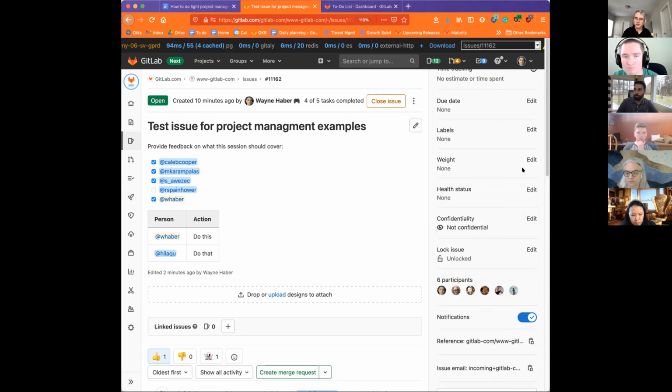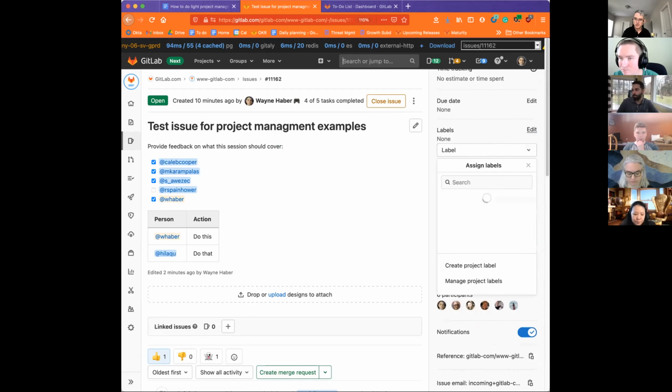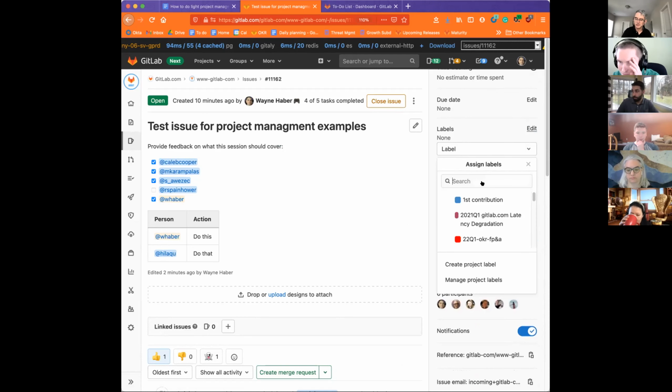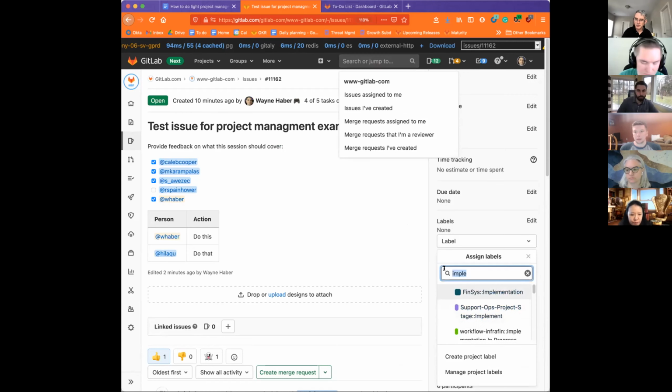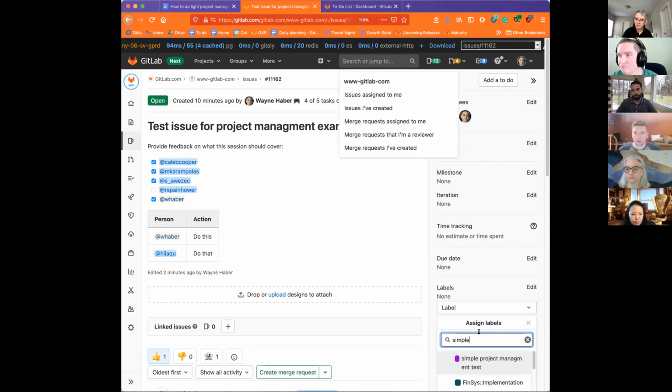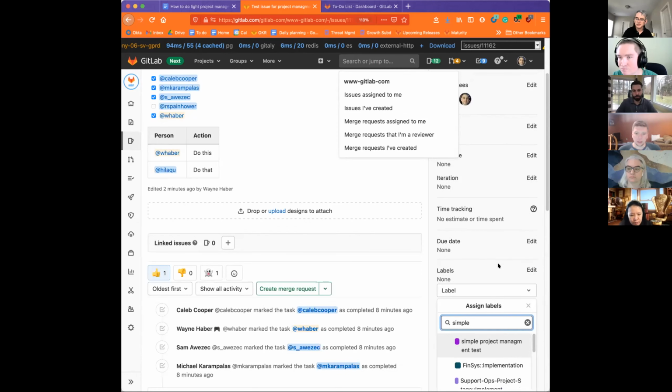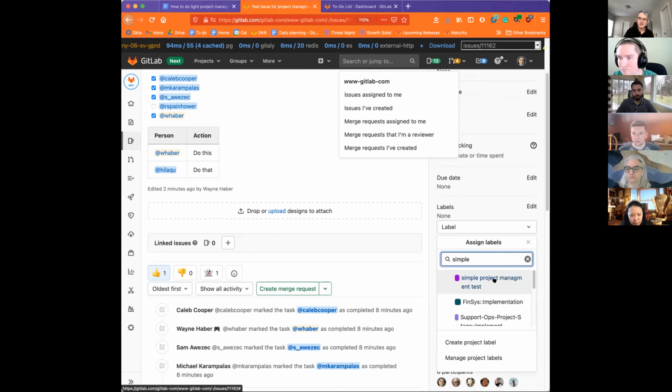Okay, so I didn't actually assign it. I just created it. So I typed in, after I created it, simple. It's interesting that when you create a label within an issue, it doesn't automatically apply it. Yeah, that's a good point. While I'm doing this other thing, can you add a comment to this issue saying, hey, Wayne, can you file an issue about that?